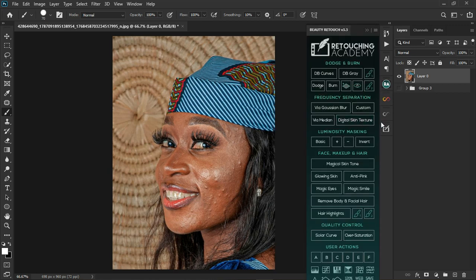Retouching Academy, I've done a video on that one before. You can go and check it. So no color correction here, so we have to skip that. The next thing we're going to go to is using the frequency separation, because we want to work on the skin. So it's just a very simple method. You're going to use this one. Digital skin texture is okay.